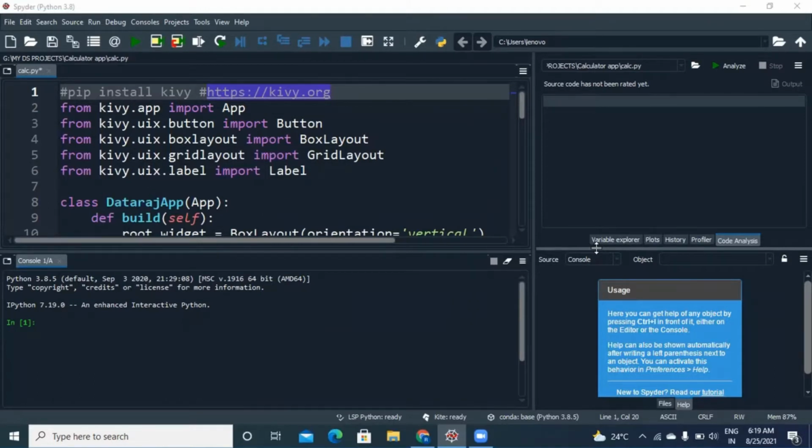Today we'll discuss how to build a calculator in Python. Here I will use the Kivy package in Python to build a calculator GUI.